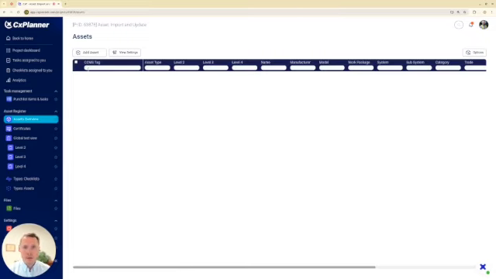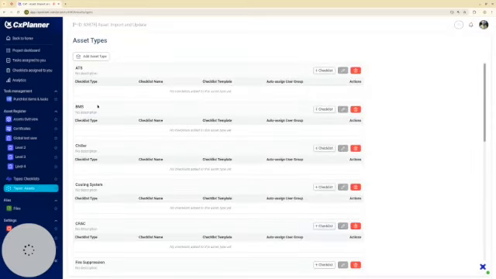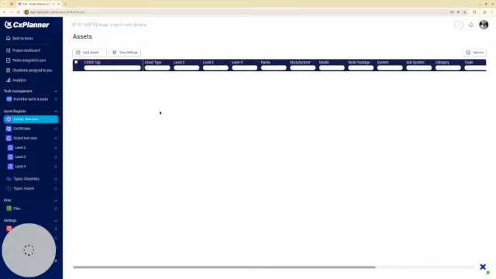The essential part when we're adding new items is to generate the tag, so that's the unique identifier, and then also the asset type. Before this meeting, I've already created some asset types. Just to quickly show you that, I'm going to go into the types of the assets down here. You'll see I have lots of different assets: ATS, BMS, chiller, cooling system, crack, fire suppression, and so on. So you have to create those first. But let's get back to the asset overview.